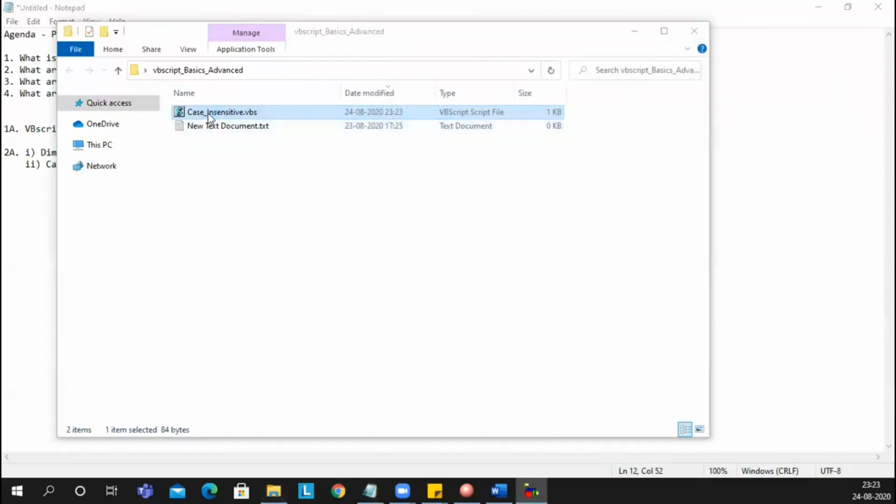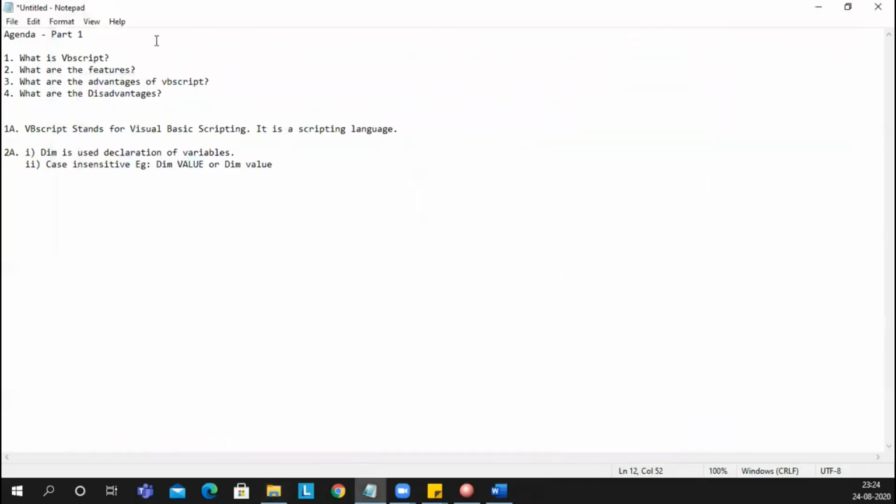Let me double click it. If you double click it, it will execute. So see here, this is the first statement, the value in small letters is 2. And here you can see the second print statement, the value is 2. So you can see here whether it is a small letters value variable or a capital letters value variable, it is taking the value as 2, fine. Let us minimize this and go back to our agenda. So this is case insensitive, right?